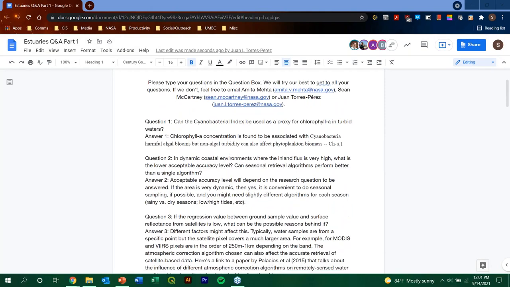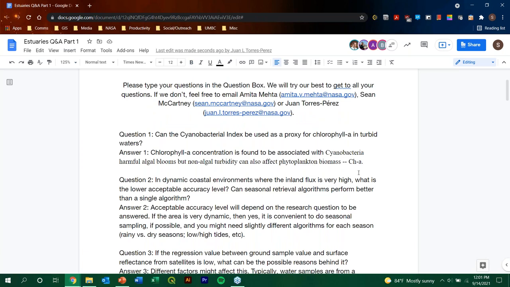So chlorophyll A concentration is found to be associated with cyanobacteria and harmful algal blooms, and so the cyanobacterial index and chlorophyll A are positively correlated. But when non-algal turbidity is present, that also affects phytoplankton biomass indirectly, and that is chlorophyll A. So there's still a positive association, but quantitatively, how can you say that in turbid water you can use a proxy? I don't think you can use a proxy. You can see the trend in both, and perhaps they can be used together. So if the cyanobacterial index is increasing, you can say that most likely chlorophyll A might be increasing too, but it will be regulated somewhat by non-algal turbidity.